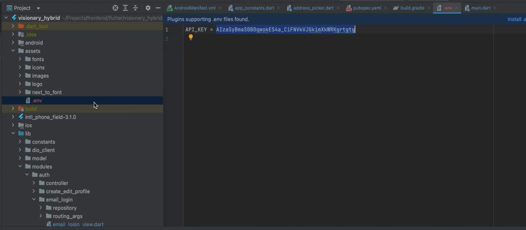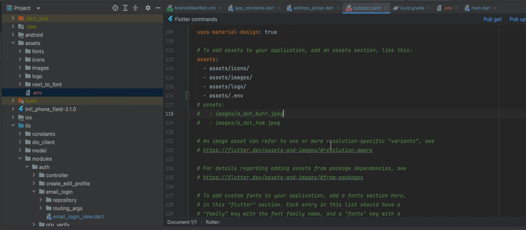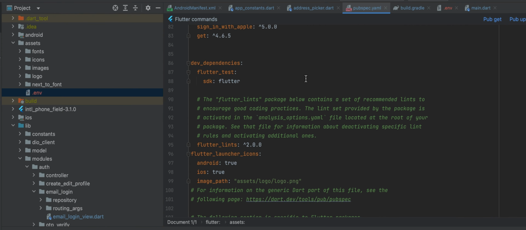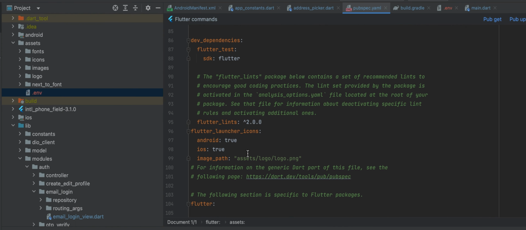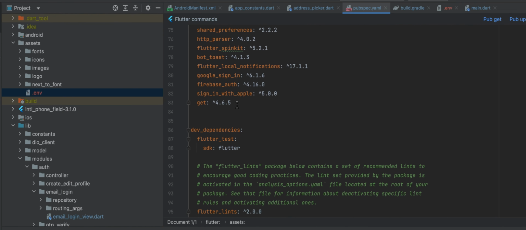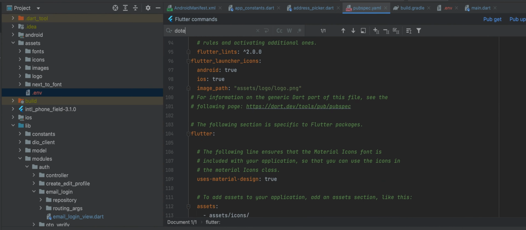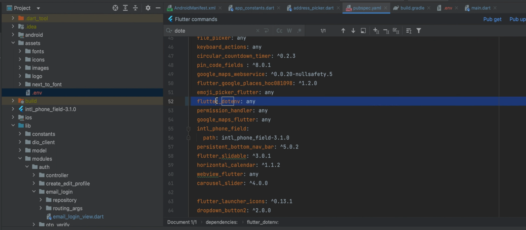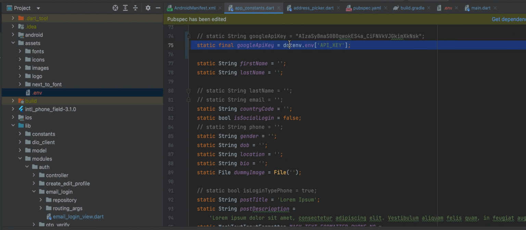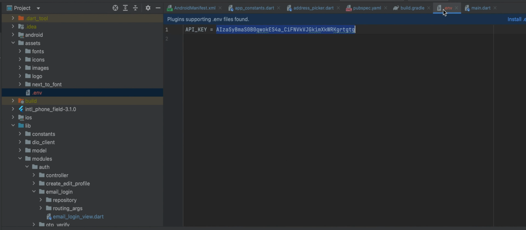So this is my env file in my assets, and in my pubspec file I declared the assets path. First of all I am using the package flutter_dotenv. And now we are going to get the value, and this is the way we are getting the value from this env file.